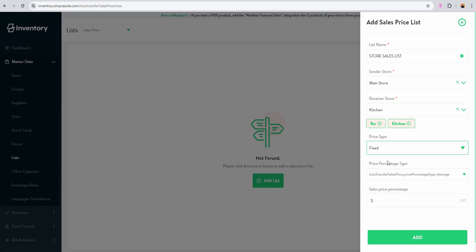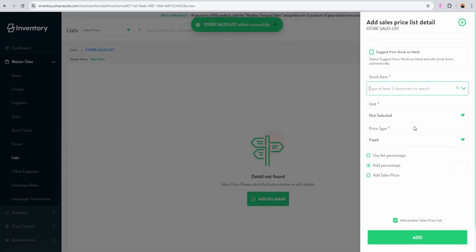In the sales price percentage, it will add the percentage we have written in this field for all the products in the list and bring us the sales price during the transfer. For example, if we write 10% in the sales price percentage, no matter how much we cost the products, it will add 10% to all the products we have added in the list and price them. And we can start entering the content of our sales price list by pressing the Add button.